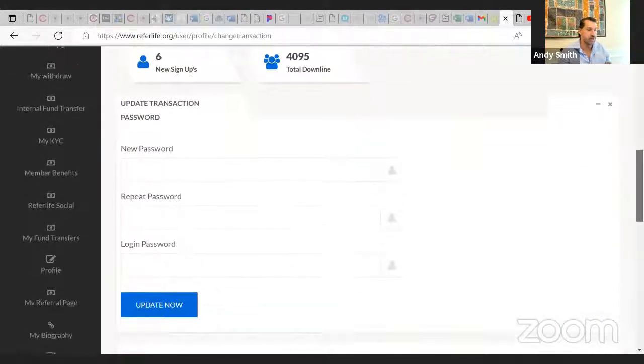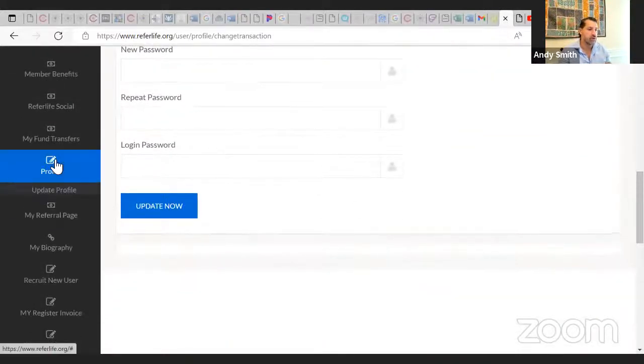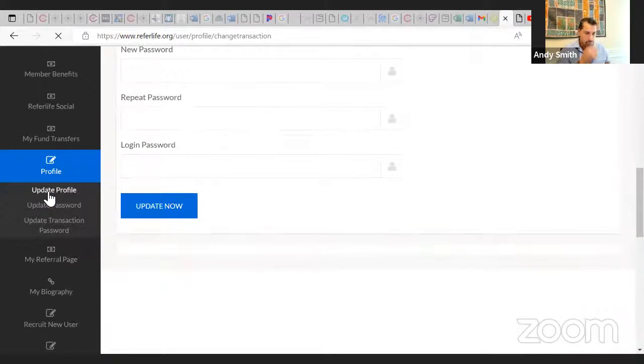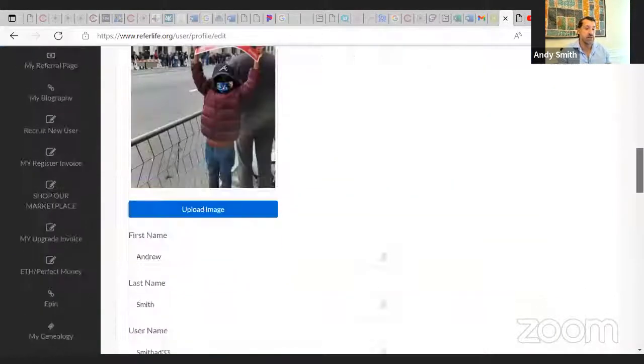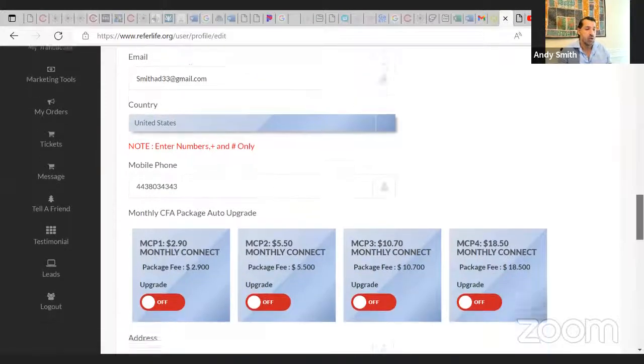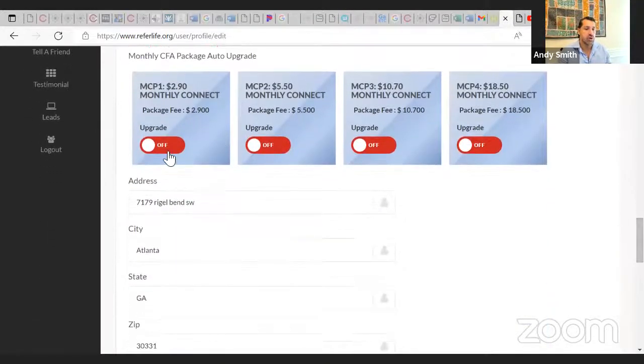And why do you need that? Because if you go back to profile, where it says update profile, this is what everybody needs to do when they start. I completely think that everybody should do this when they start. When you start, you should go in and see how this is on and off. You can click on that. I would turn off all the monthly upgrades, okay?